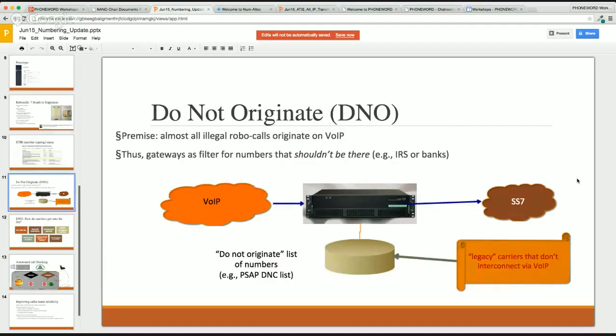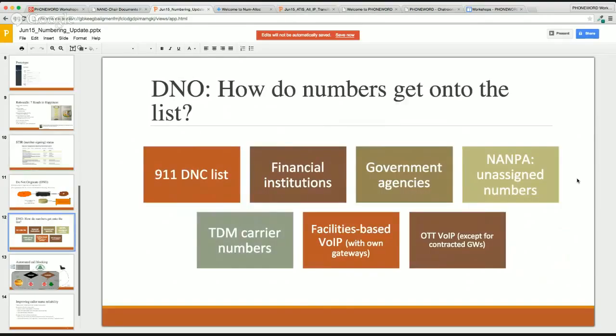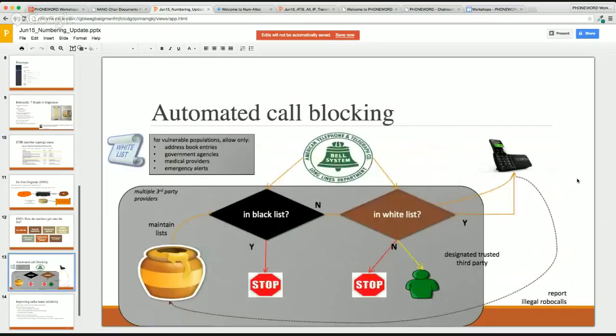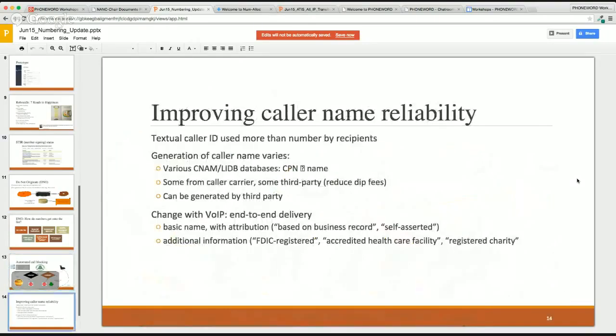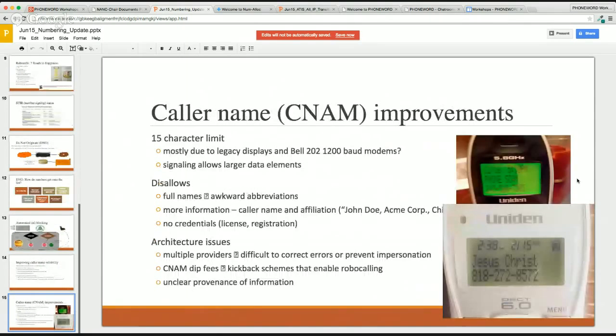Then there's talk of a do not originate function or registry for robocalling, and how do you get numbers into the list. Then automatic call blocking, a blacklist and a whitelist. Slide 14 is improving caller name reliability. And this all starts to talk about the whole identity management issues that are central and a key part of what's next in naming, addressing, and numbering. And the final slide is caller name, or CNAM.